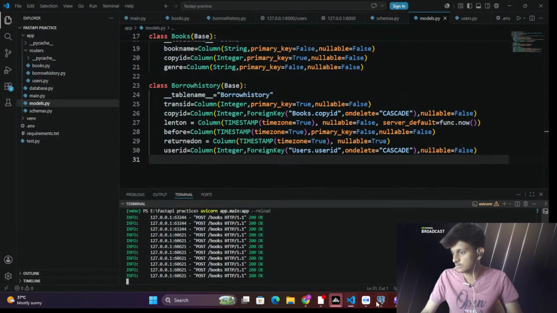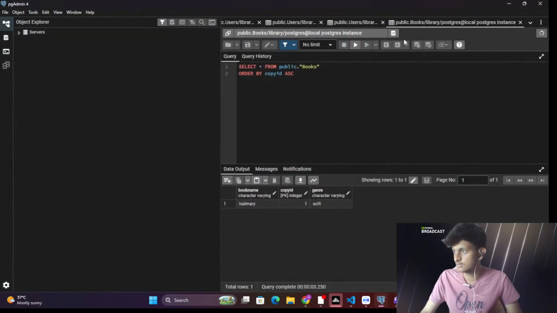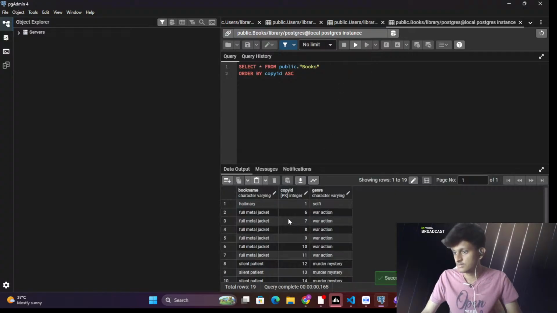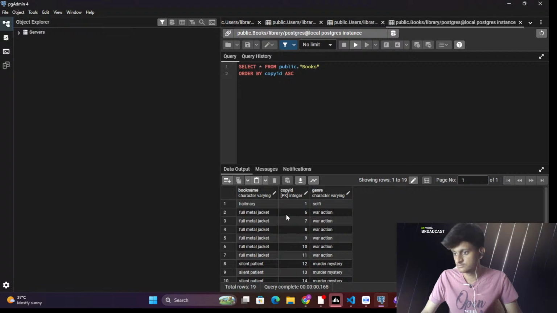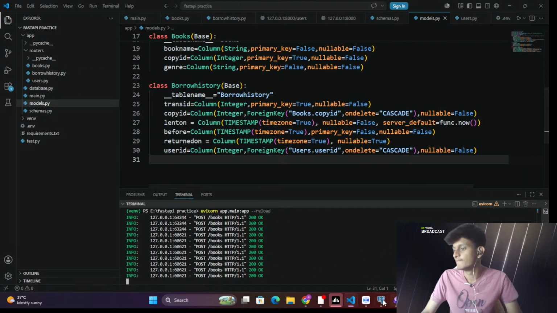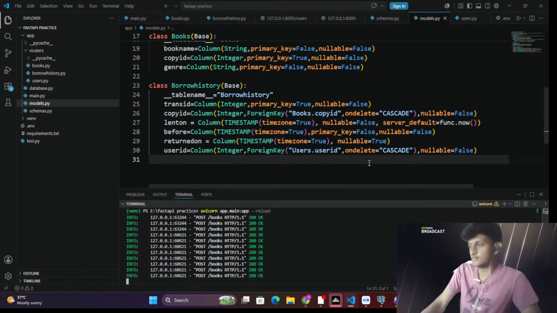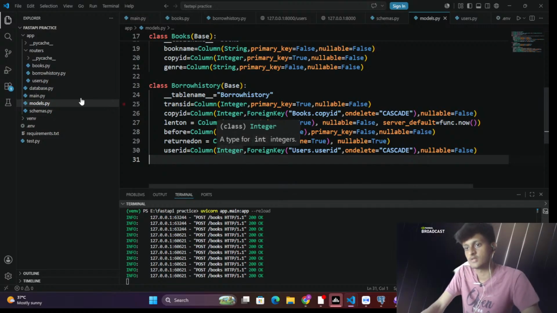So let me see my database. Let's see. All right. These are all the books that we got. Nice. We got a good number of books now. That's good. That's good. Right. Borrow history.